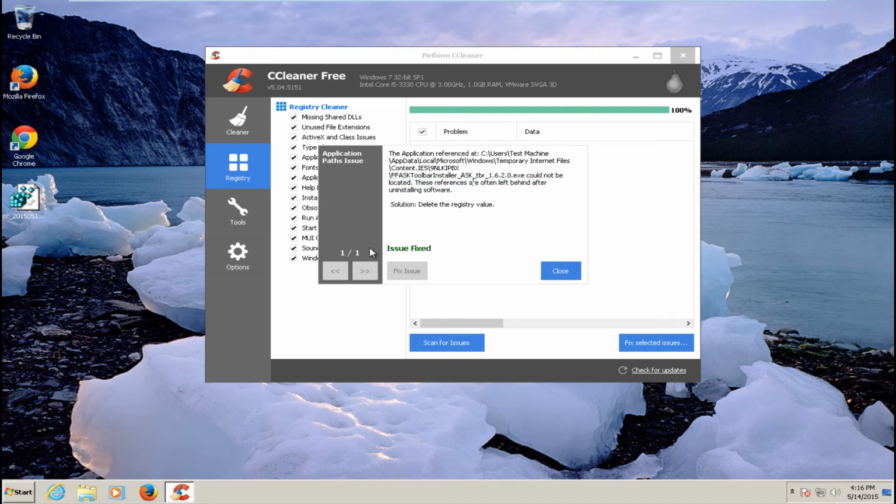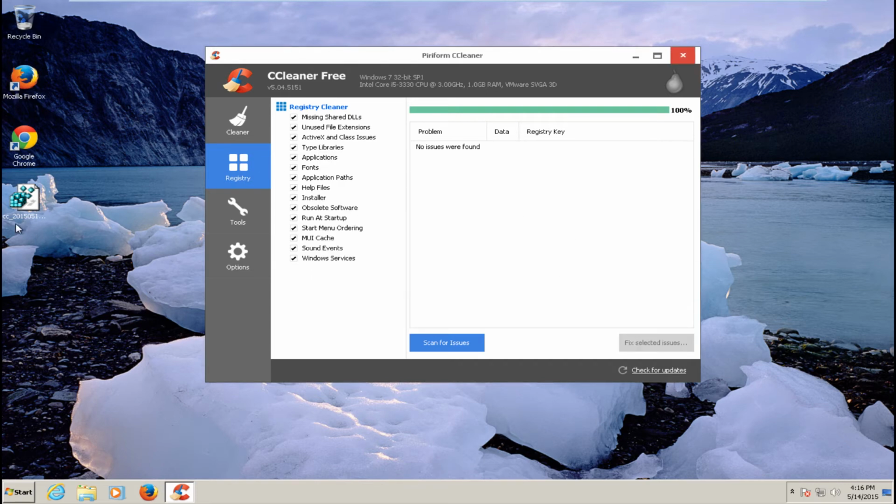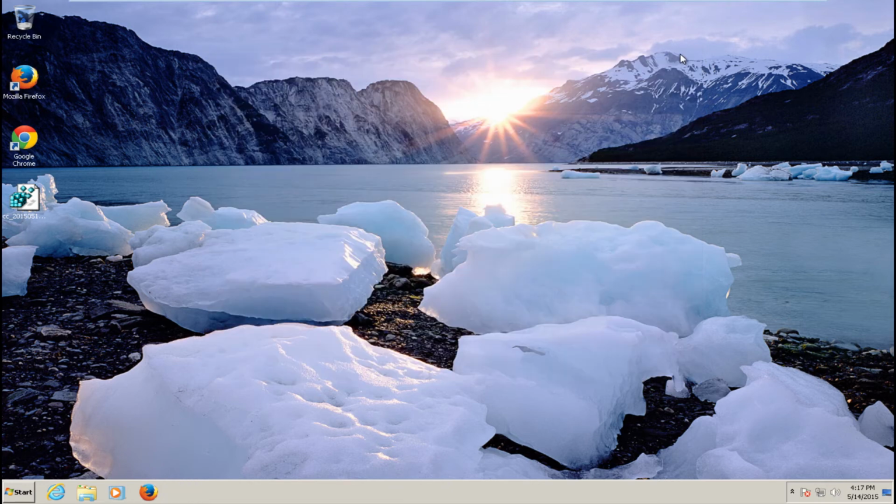If you have more than one registry key that's going to be deleted or resolved, it'll give you an option just to automatically go and fix all of them. But like I said, make a backup of the registry. Just put it somewhere safe, so if you need to go back to it later, you very easily can.